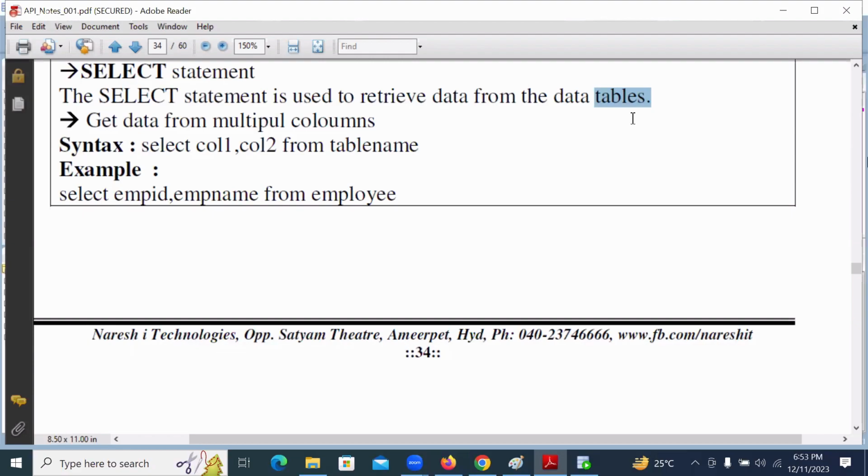All online students also, write with the heading: mention the select statement and make a note of that particular description. Just up to the highlighted one.